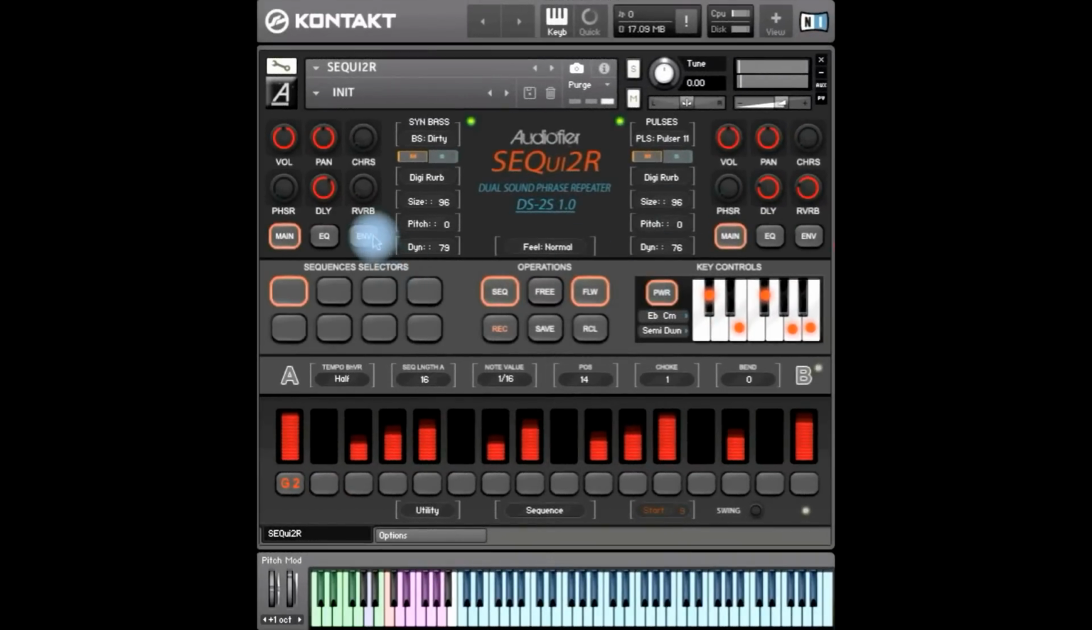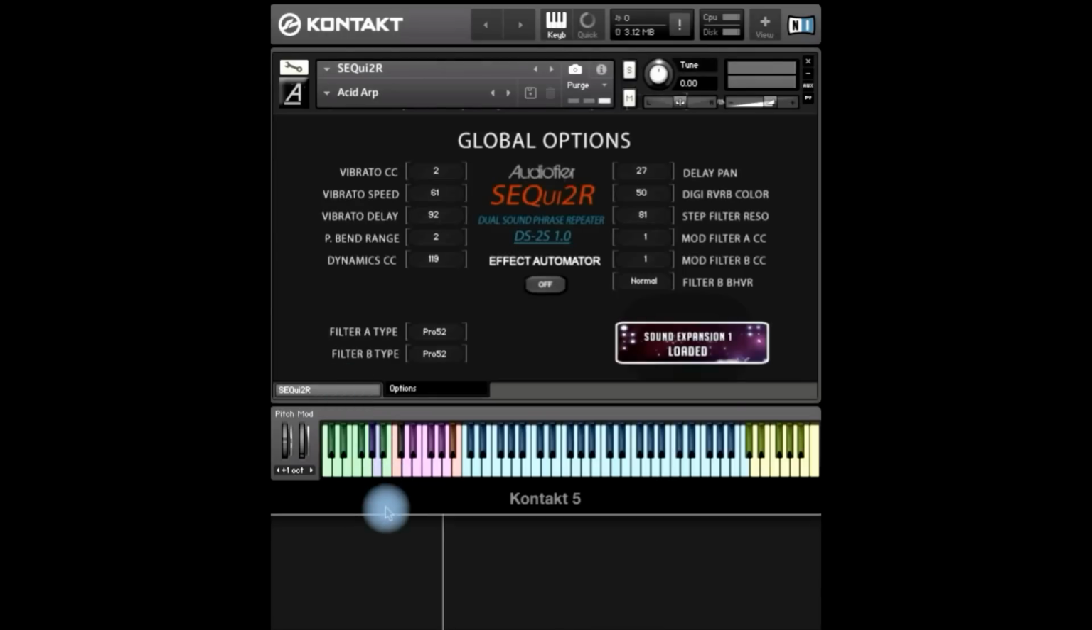Another thing to note is I have an envelope here and a low pass filter. I can put the resonance a little bit up. Without using the step filter, which is here, I can use my modulation wheel and do it manually, so I can vary it anytime I want. And this is going to work for both A and B because it's set here in the options, modulation filter, CC control 111. But I could do something a little bit different.